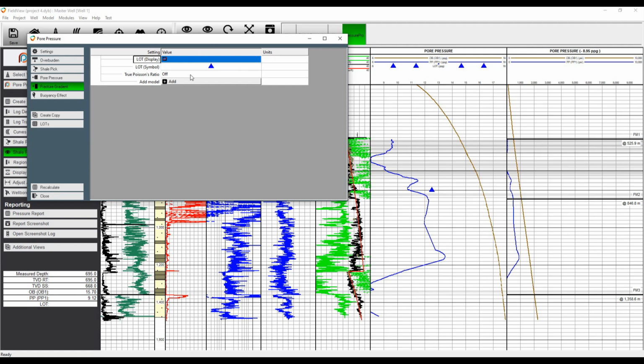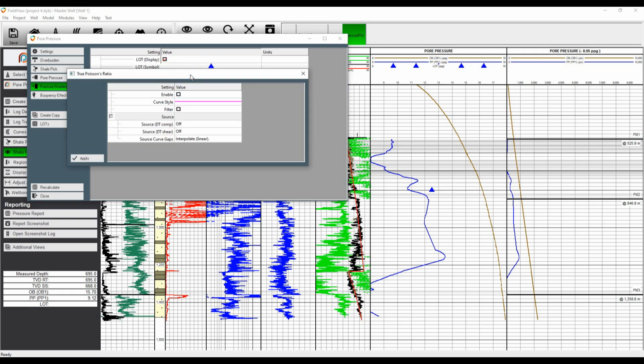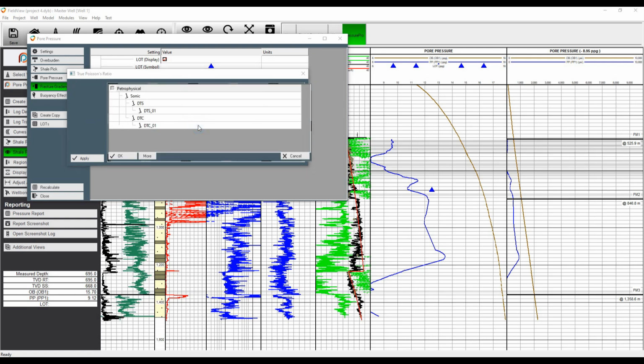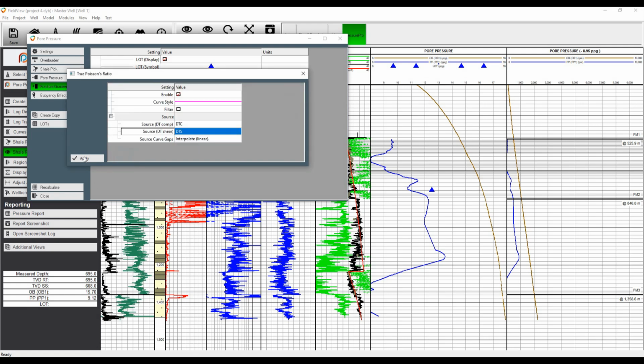We have a full compressional and shear data set as well, so we will now create a Poisson's ratio curve. Click on the True Poisson's ratio option and enable the calculation. Select the compressional and shear curves to be used and apply.